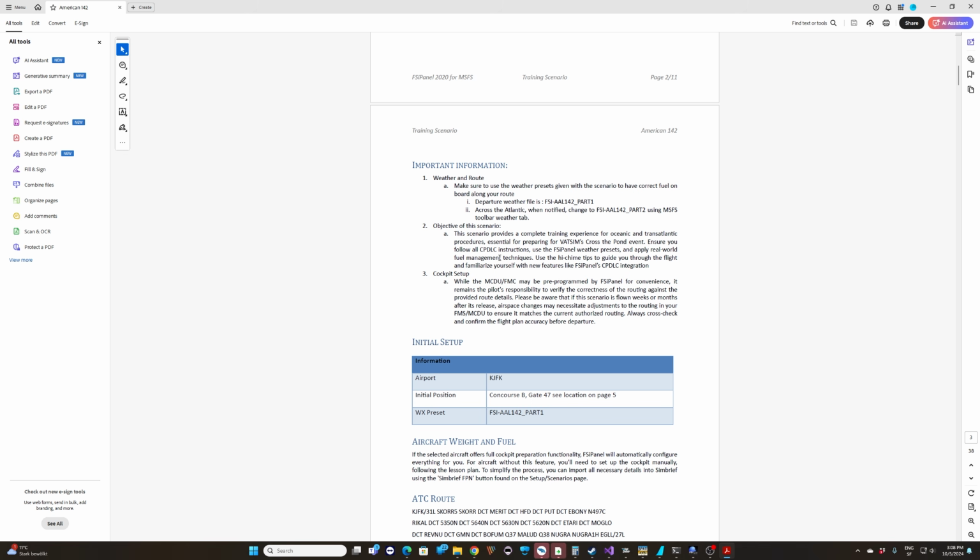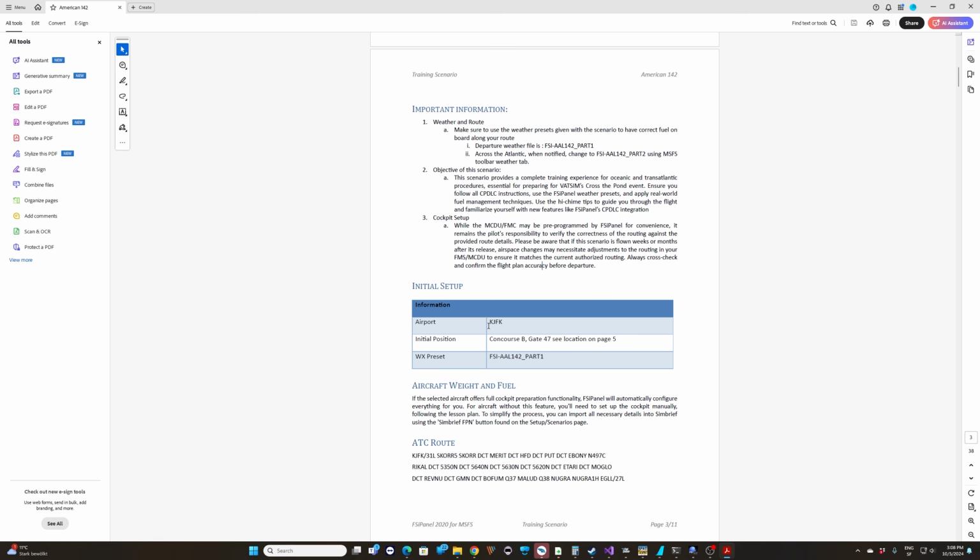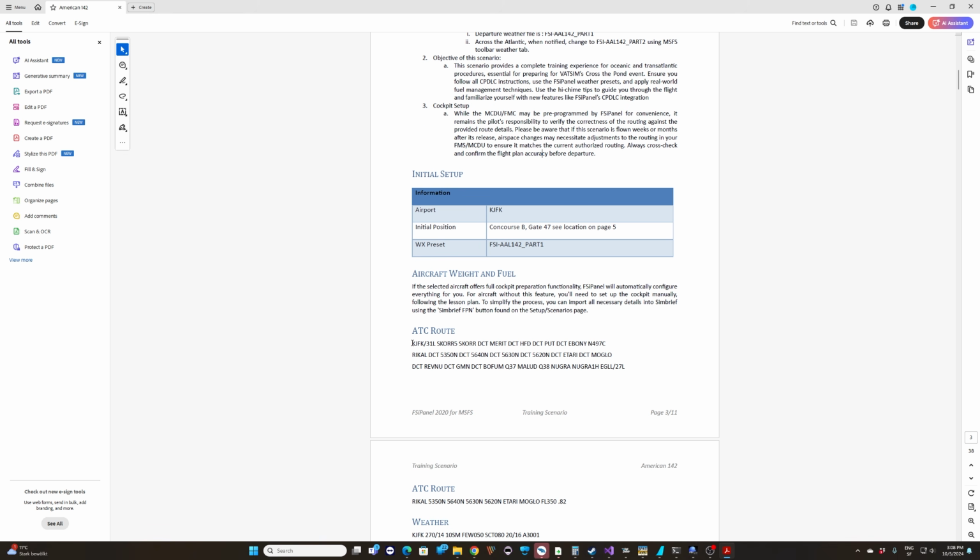So make sure you check all your screens if you have multi-monitor, and that screen will open and will let you request your Oceanic clearance. So we are starting today in Kennedy, Concourse B, Gate 47. You will see later on where exactly it is. And you can see the ATC routes.